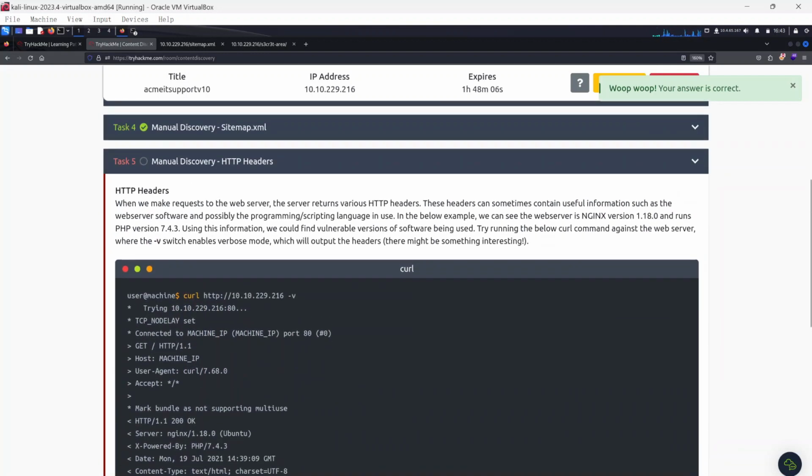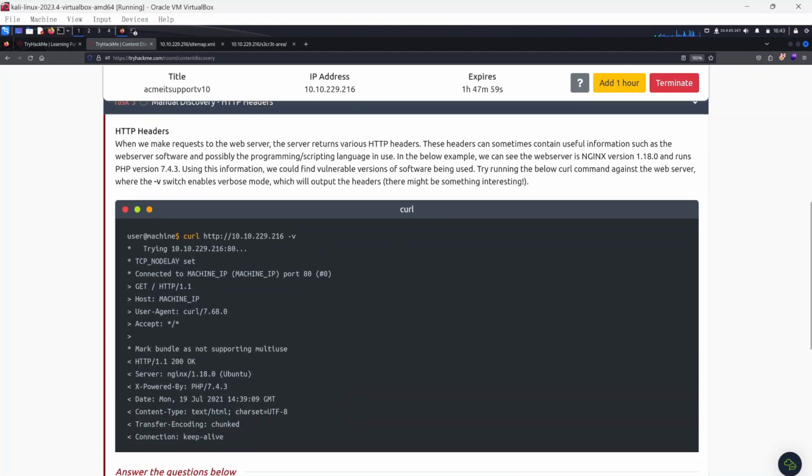Now we're done with task 4. Let's head on to task 5. Still under manual discovery, we're going to treat HTTP headers. Now, HTTP headers: when we make requests to the web server, the server returns various HTTP headers.